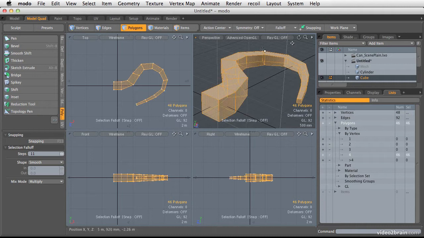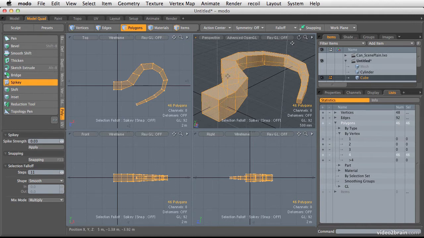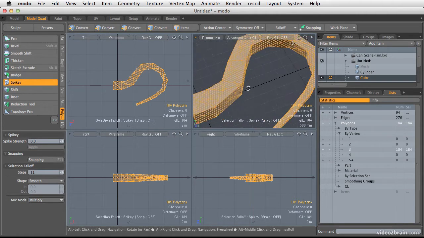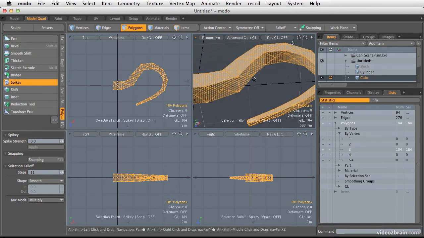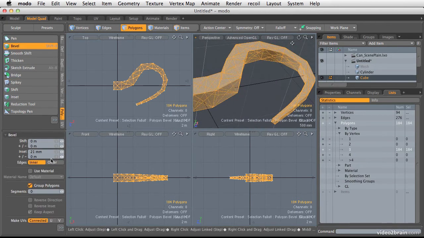So I'm going to select, by double clicking this, all of the polygons, and then we're going to go down here to our friend spiky, which will take every polygon and it will divide it into 4 even triangles. So let's go ahead and click, and you can see that I've got all these even triangles now, and it basically creates a point in the center of each quad. So now I'm going to hop over to my bevel tool, and I can just bevel this inwards. If I turn off group polygons, it will allow me to do this.